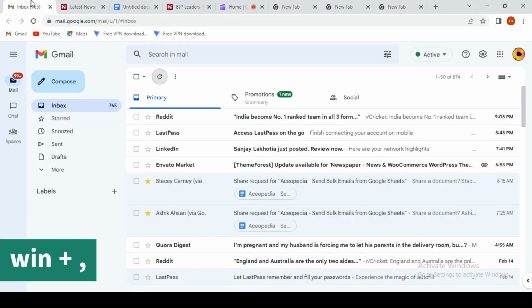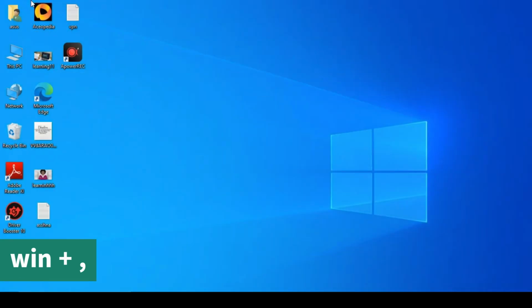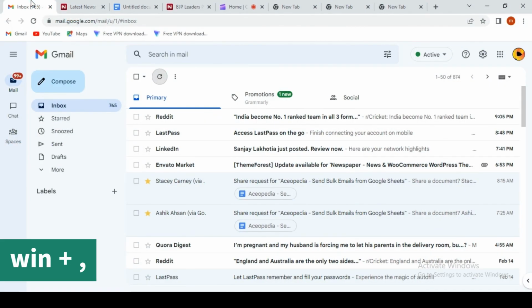Next is Window plus comma. You need to keep holding it and you will be able to see your desktop screen.